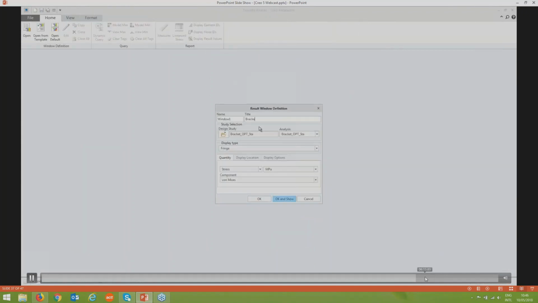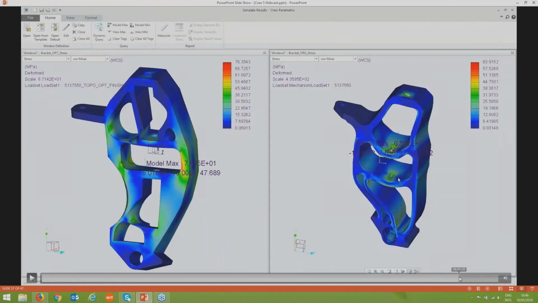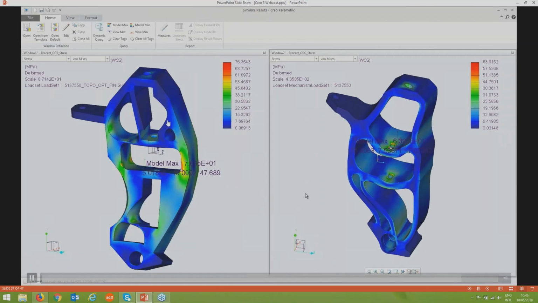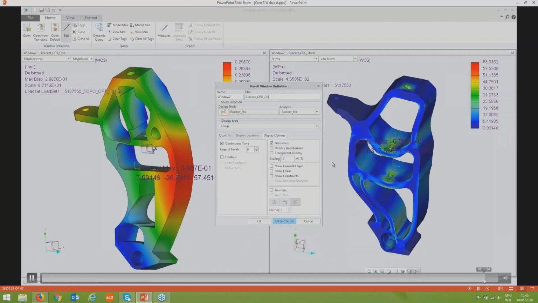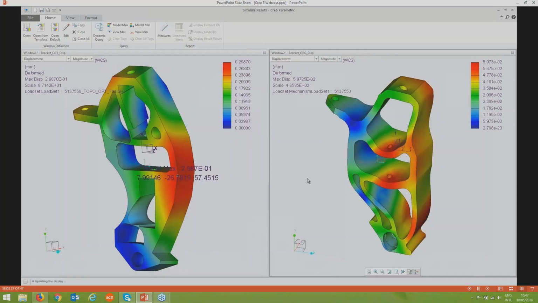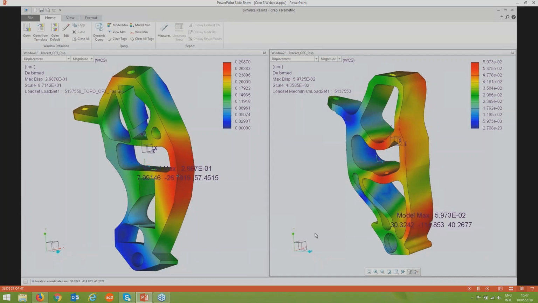So I'm just going to skip this forward just to show you some of the results, so we can compare these next to each other. We've got our new optimized shape on the left here, and we've got the original bracket that's on the snowmobile currently on the right hand side. Currently we're just viewing for stress. In the next window we're comparing displacement. Again, in Simulate you can open up both sets of results and really compare the two and see how your optimization is performing.